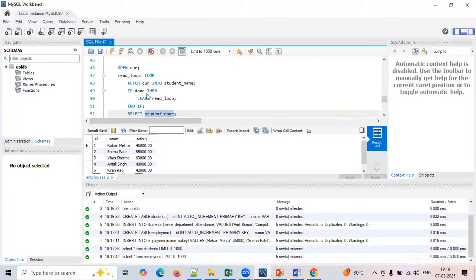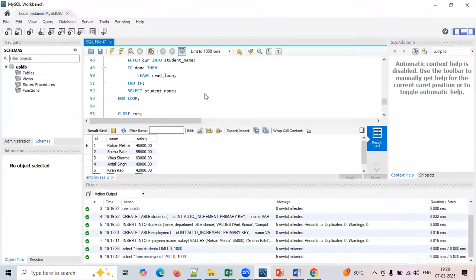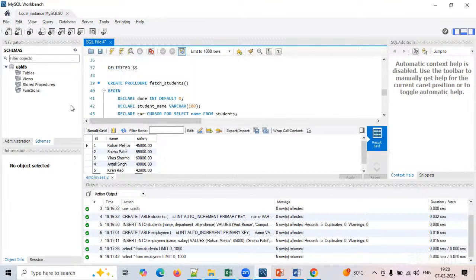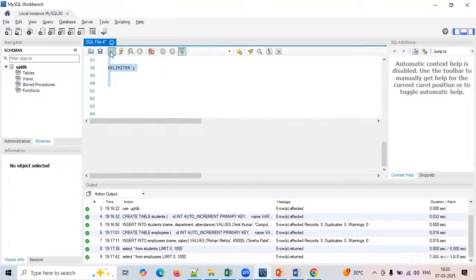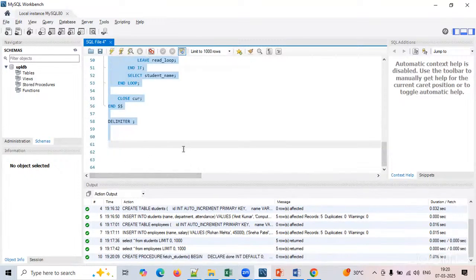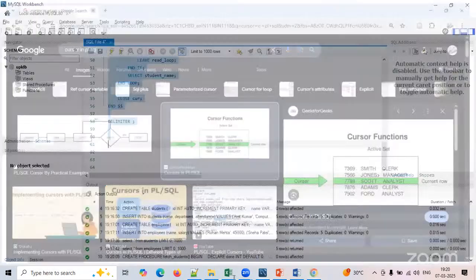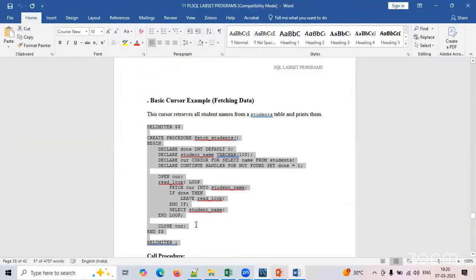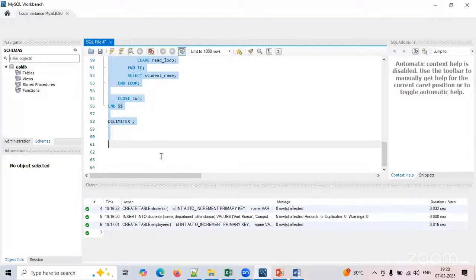So cursor, this is just for opening the cursor. We wanted to show how to declare the cursor on a table, then close the cursor. That's all, 3 steps we wanted to showcase. For that, I have written this cursor. If you execute this, the cursor has been created. And now, after creating the cursor, if you call fetch students.